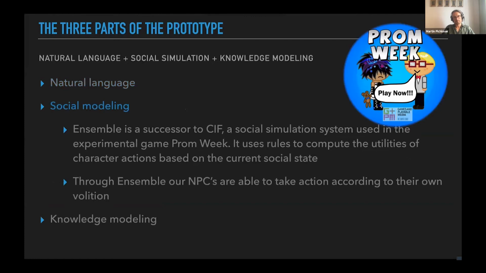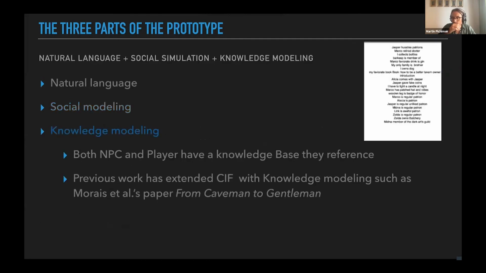As for the social modeling aspect, we use Ensemble for the social simulation engine. Ensemble is a successor to SIF, a social simulation system used in the experimental game Prom Week. It uses rules to compute the utilities of character actions based on the current social state. Through Ensemble, our NPCs are able to take actions according to their own volitions.